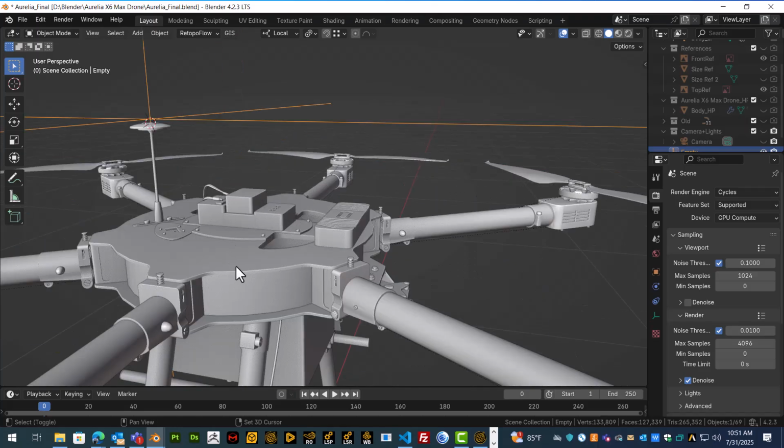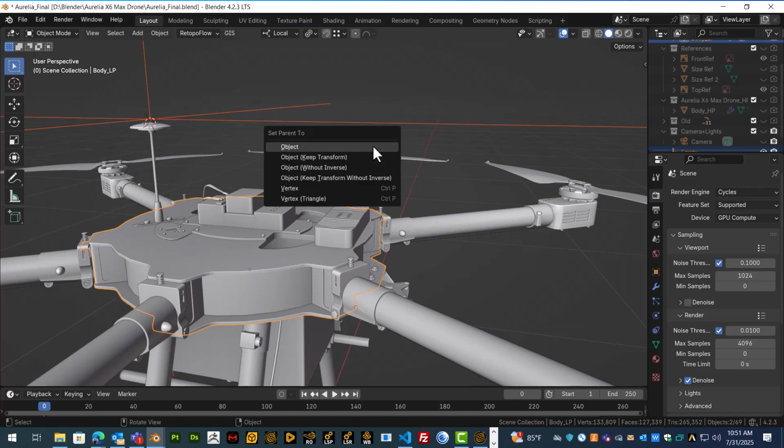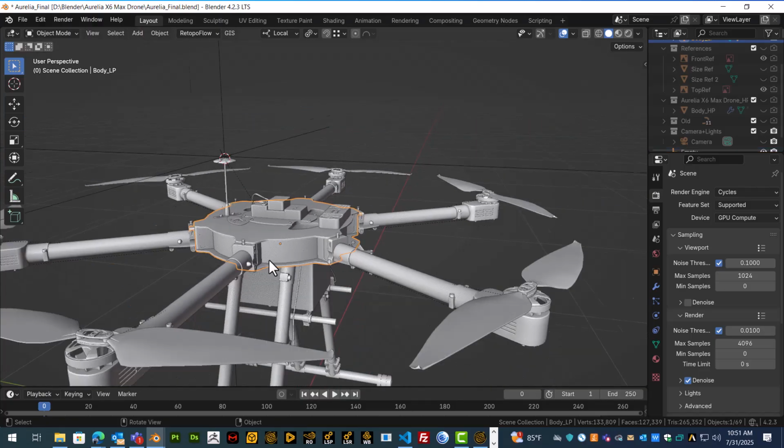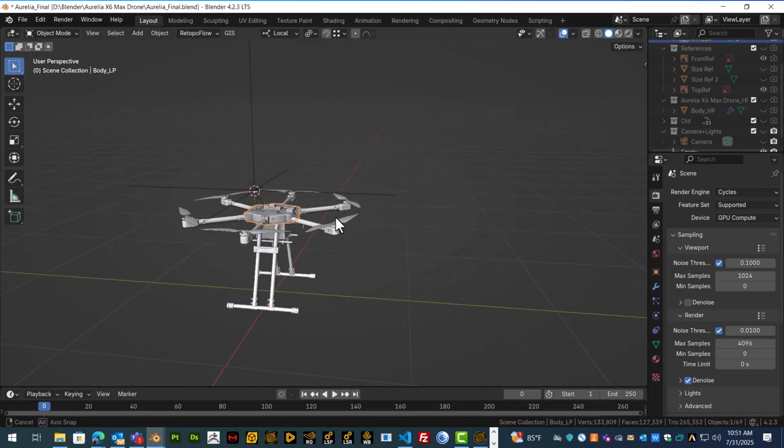It can also just be any object that you want to parent it to, as long as the hierarchy of the mesh is set up properly. And with the body selected as our active selection, which you can tell by the bright orange highlight versus the dark orange highlight on our empty, I'm going to hit Control and P, and I'm going to select Object, Keep Transform. And when I do that, now if I move the drone around, you can see that the empty follows along with it.